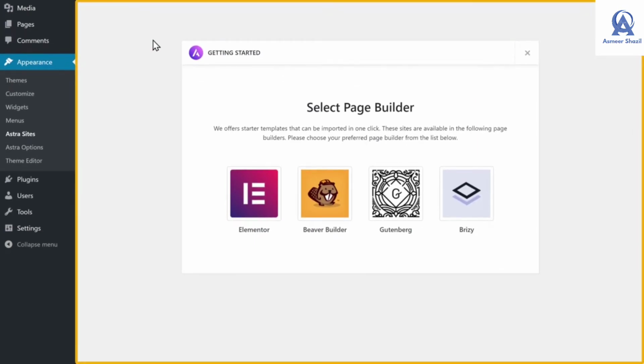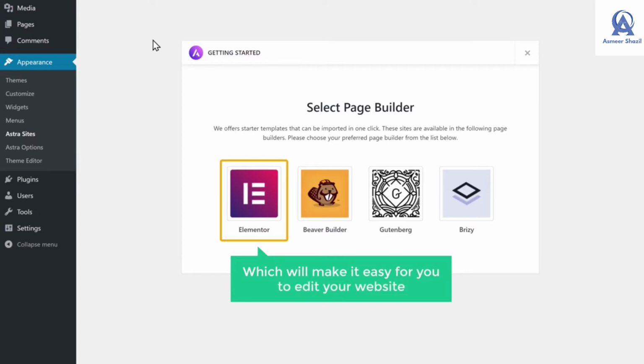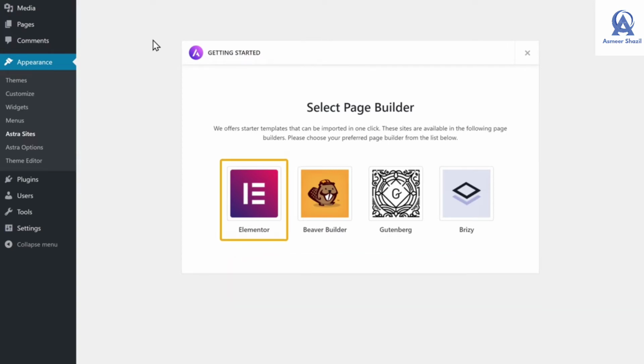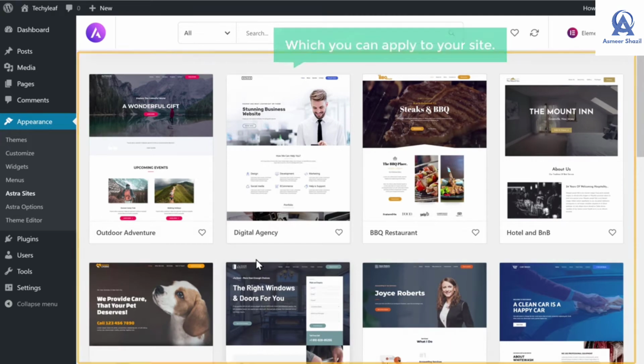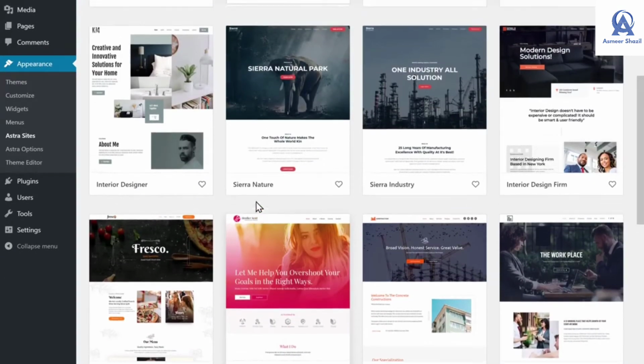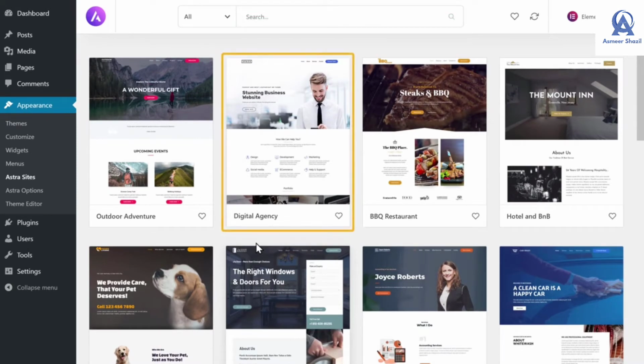and it will take you to this page. Now select Elementor here, which will make it easy for you to edit your website. So let's select that. And here you will find different kinds of website designs which you can apply to your site. So just have a look at these designs and choose the one you like. I'm going to choose this one.